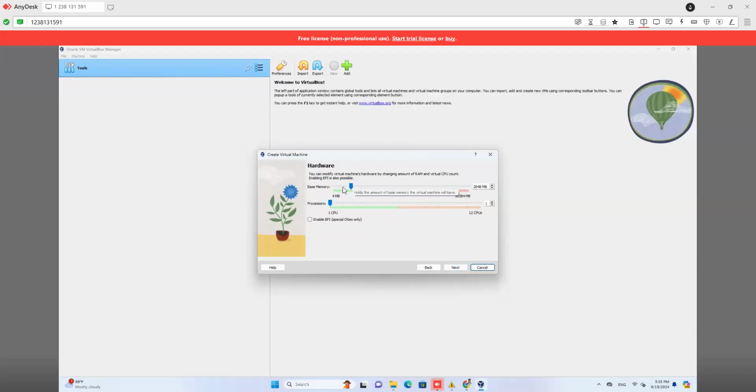So the memory. If you have at least 8 gig memory, then you can put it to 4 gig for the VM. So this is 4 gig. But if you have less than 8 gig of RAM, then leave it as default, right? But I suggest that if you have 8 gig memory, then put it at 4 gig for the VM.